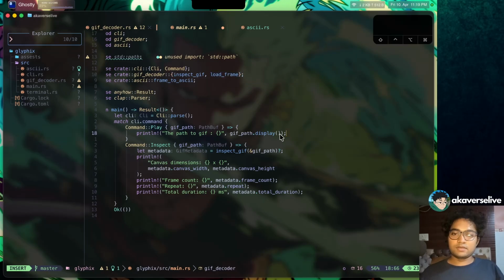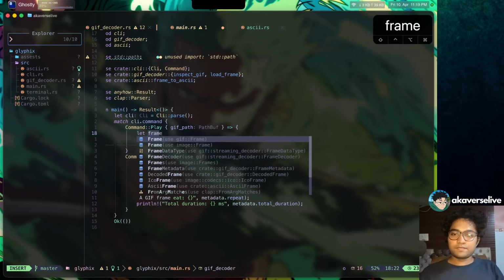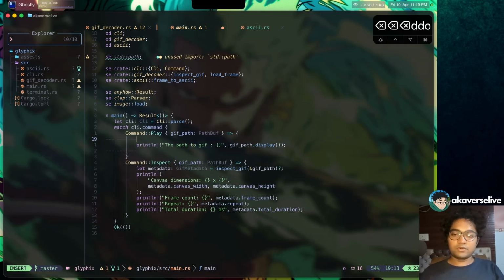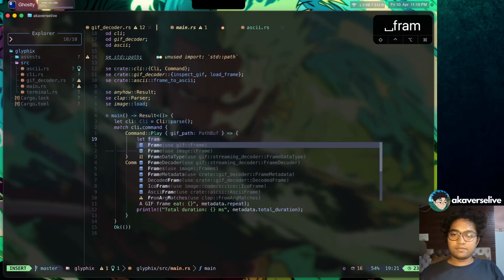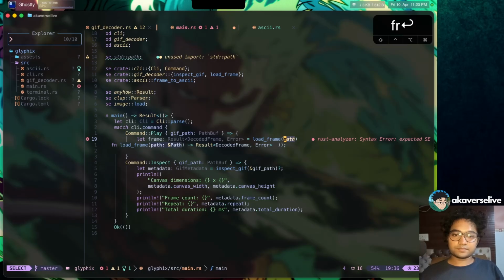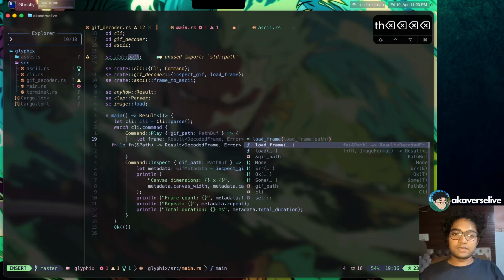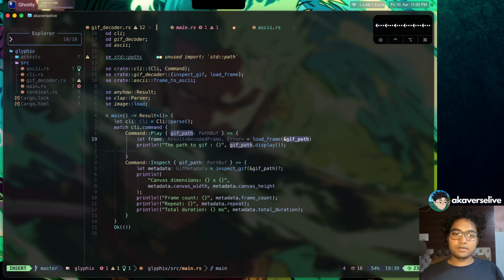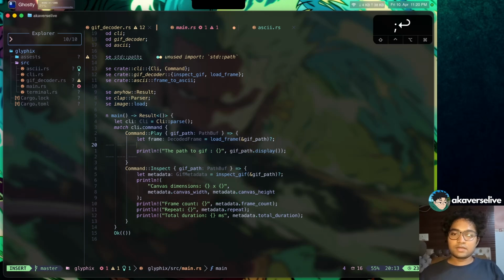What else to do in the command play here? Let frame equal to load frame. All right, so let's see what we need to do here. Let frame equal to load frame from GIF path. We got the decoded frame.